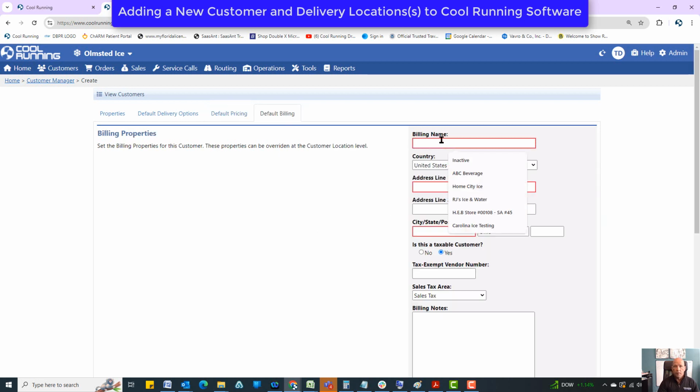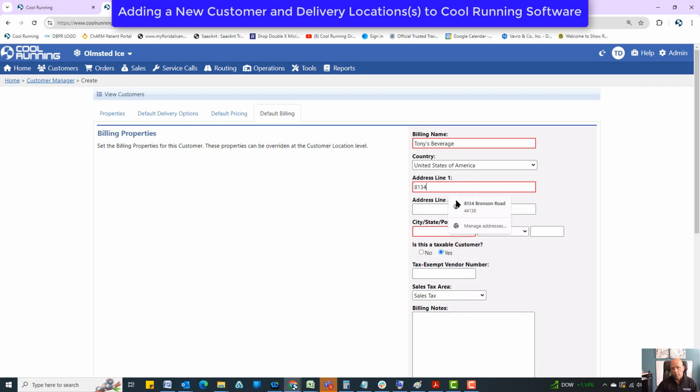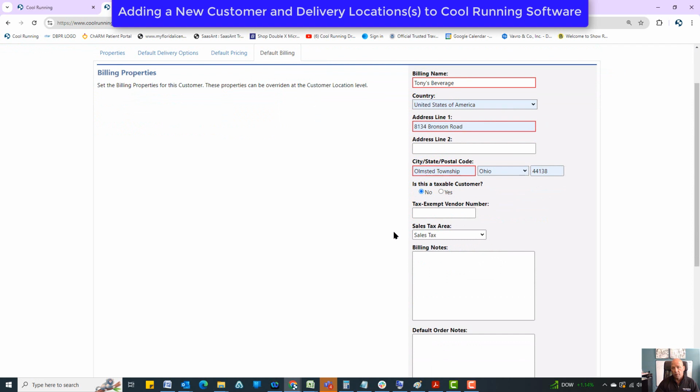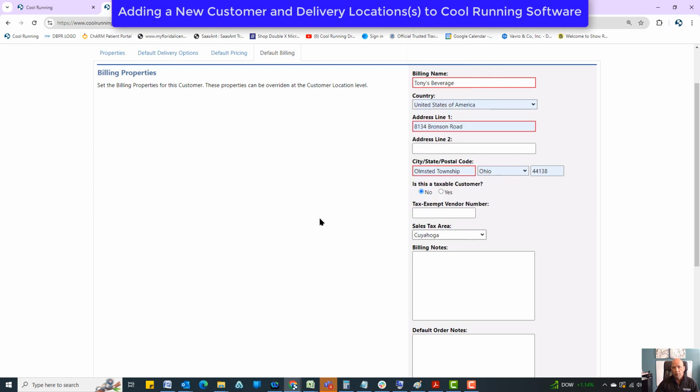Default billing. I'll put Tony's Beverage, and I'm going to put a different address that I'm going to use for the delivery. So this is my corporate billing address is what I'm going to call it. Are they taxable? No, none of my items are taxed. Tax stamp and number, sales tax area, I'm in Cuyahoga. So where are you at? Cuyahoga, you're up here somewhere. There you are, Cuyahoga County.